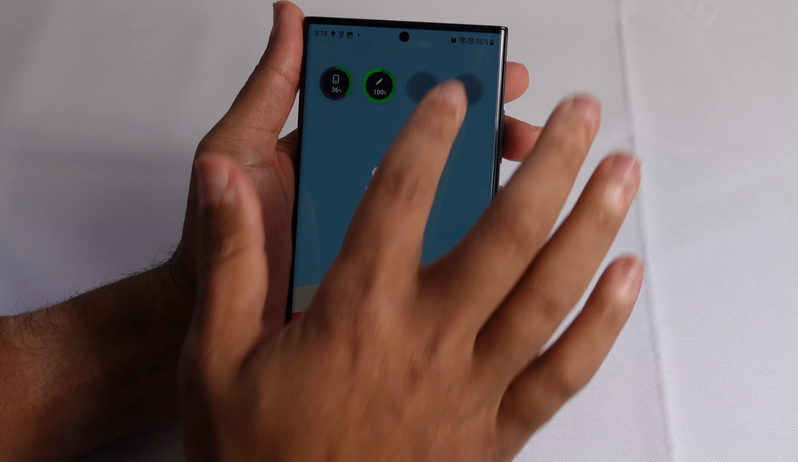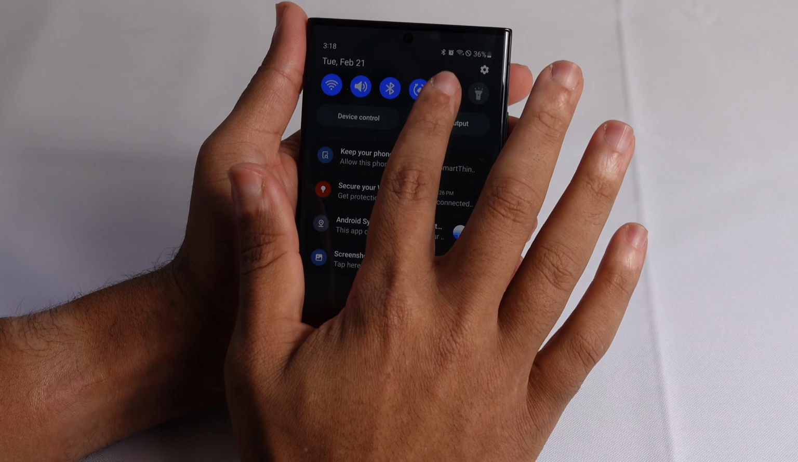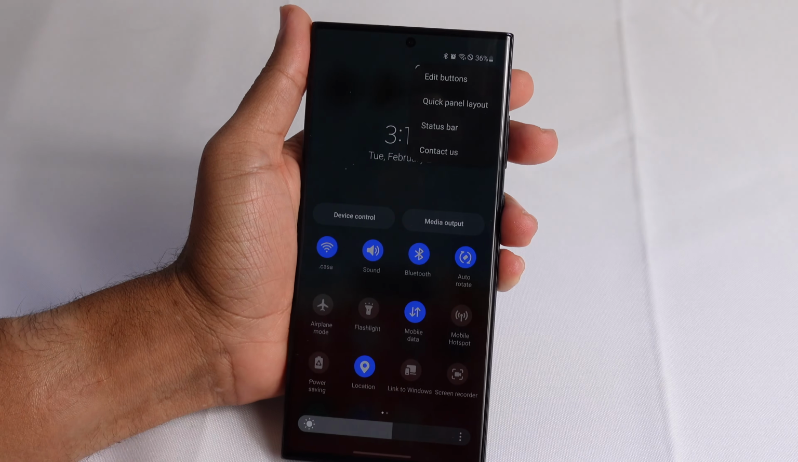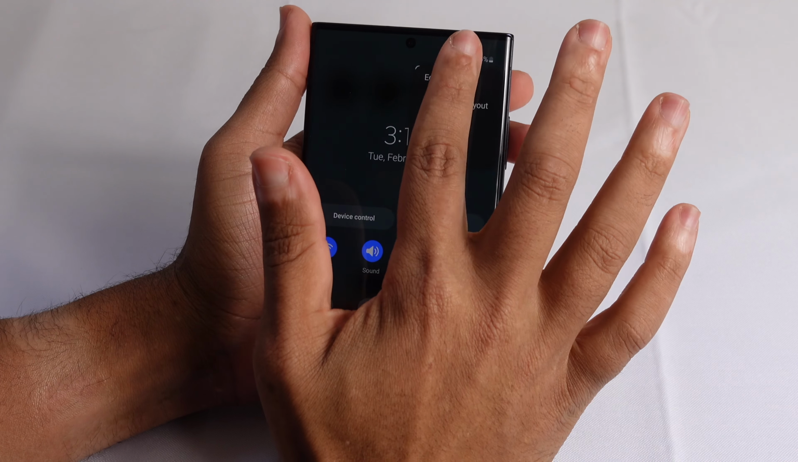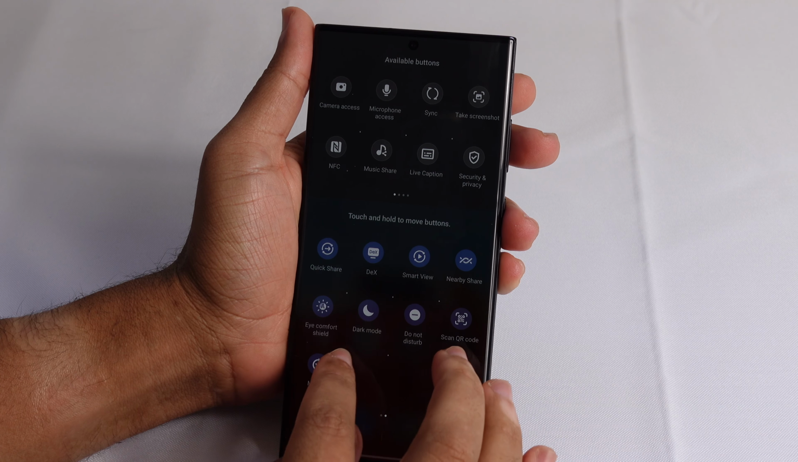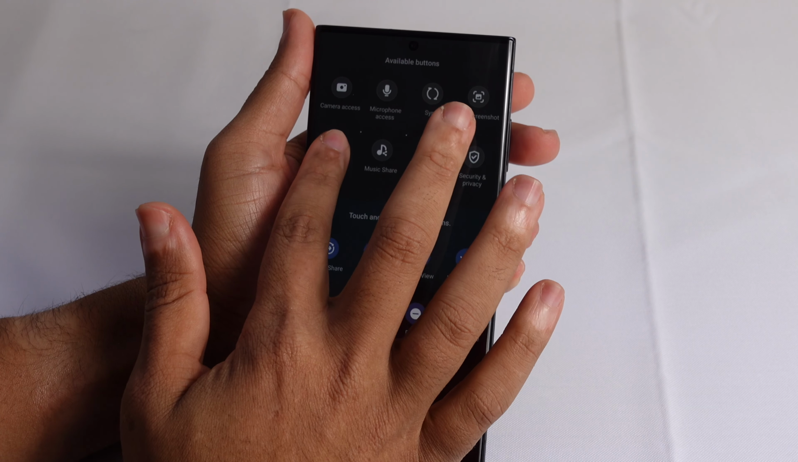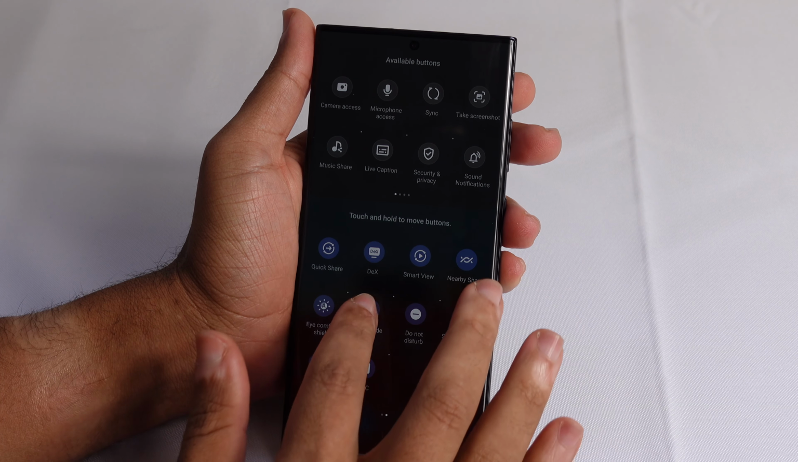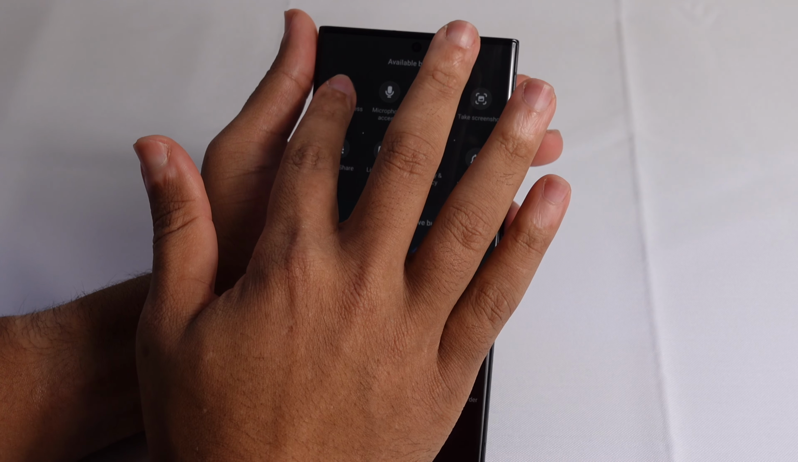The next tip I want to share with you is in the quick panel here. If we come down and select the three dots in the top right, it allows us to edit the buttons that are in the quick panel. And from here, I can scroll over and see which buttons I currently have. If I want to add in NFC, I can drag that and rearrange the entire quick panel based off what I prefer. So I can add camera access.